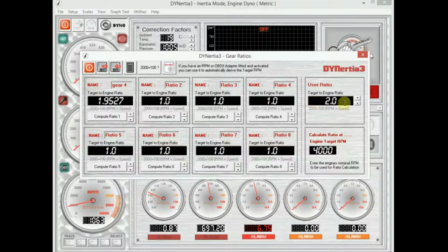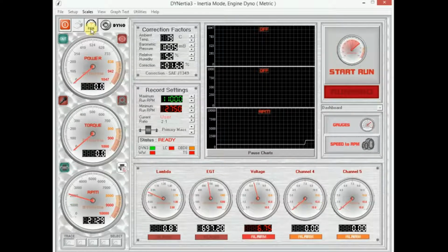We can enter it manually here, as we did, or in any of these. I demonstrated before how we taught it a ratio by holding the engine at a target RPM and then just pressing one of the buttons. There are a number of options that we'll discuss in another session about possibilities to get RPM into the system. Once again, we could also test just in speed mode, as I mentioned before, mainly used for chassis dynos for quick testing.